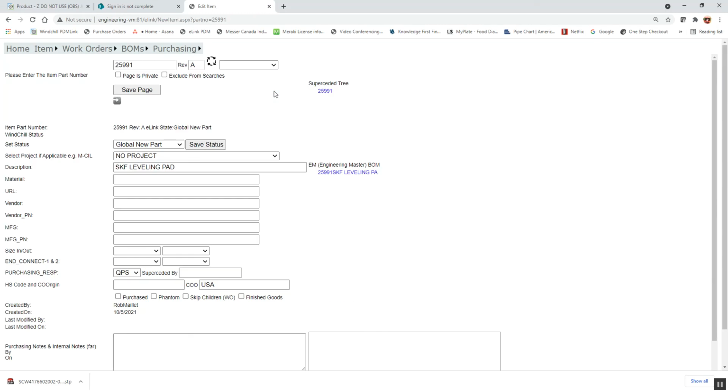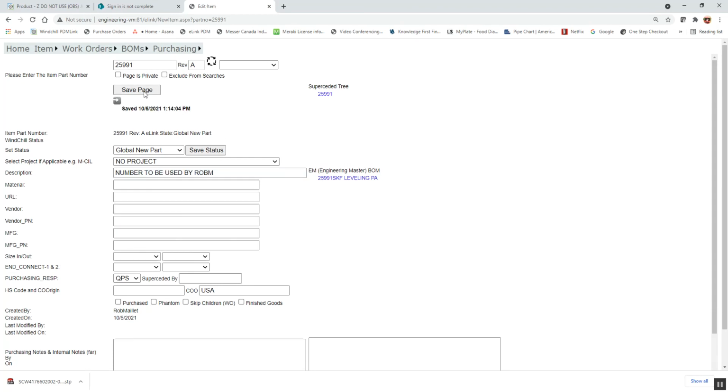Okay, so there is a new number, and you can see I forgot to get an OEM number. So this number right now, 25991, is a manufacturing number. So I made a mistake. So at this point, I would send this number to Robert. Just ask him to change this into a manufacturing number. For now, I will just reserve this number for myself to use later.